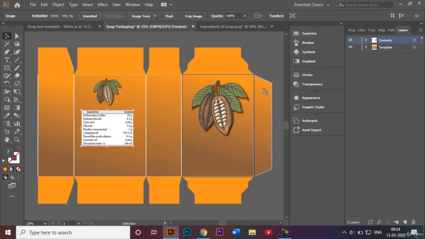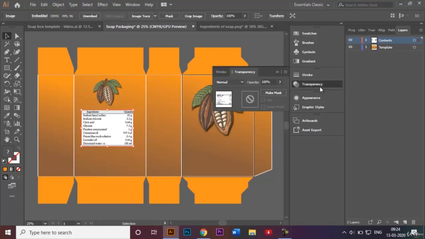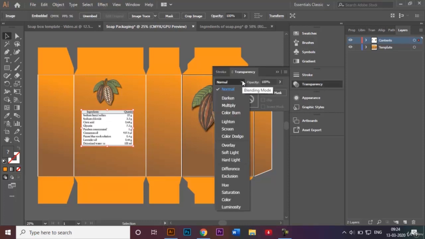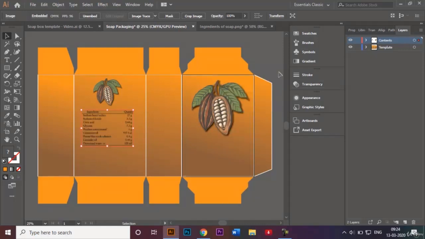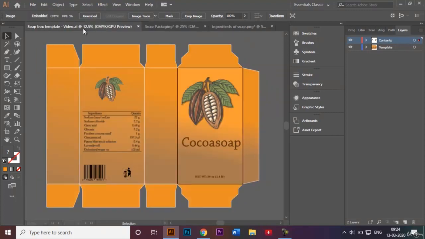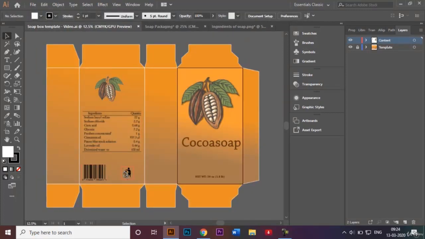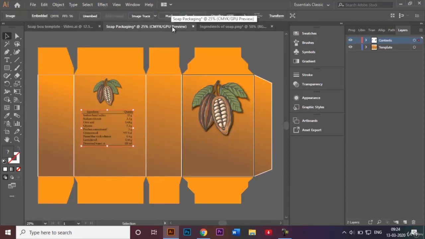I'll unlock my layer because I want to blend these ingredients with the background as well. So I'll go to this transparency panel and over here in this blending mode, I'll click on multiply like this. And now I'm also going to add the barcode and this icon which says to be thrown in the dustbin after it's used, this packaging, right?